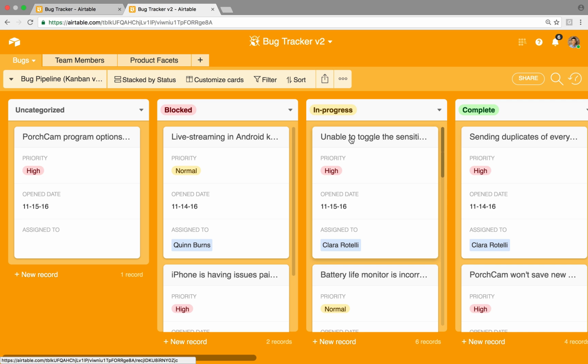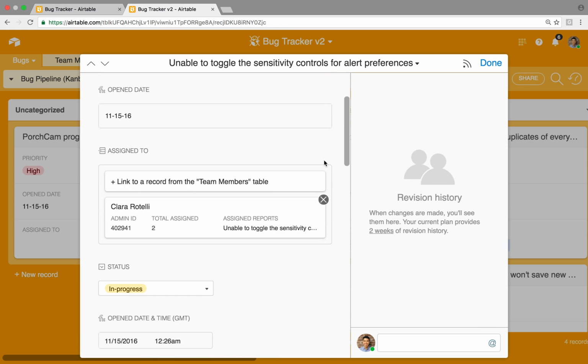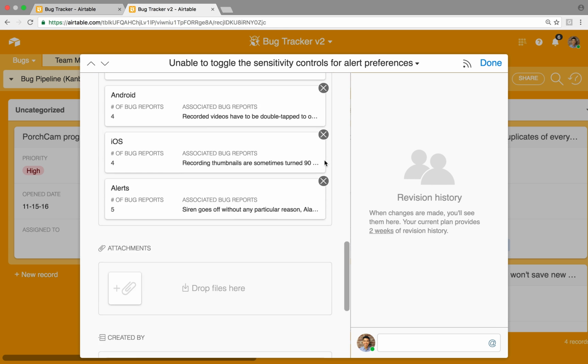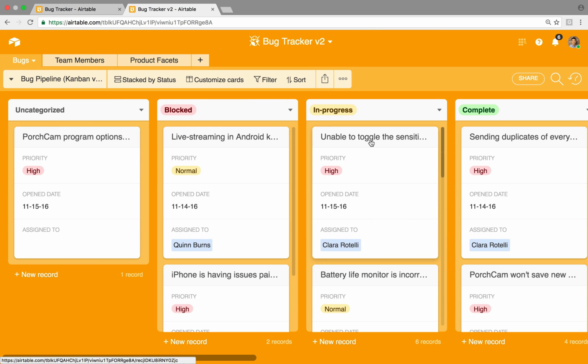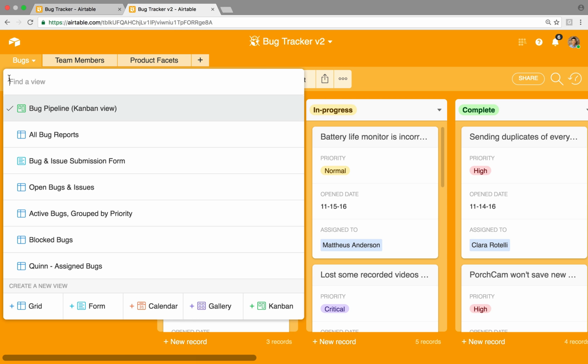So we can click on the card for a bug report to see all of its information, and even drag it from one column to another to update its status. Now let's dive into another view that we've created to help us manage our bug reports. In this case, open bugs and issues.